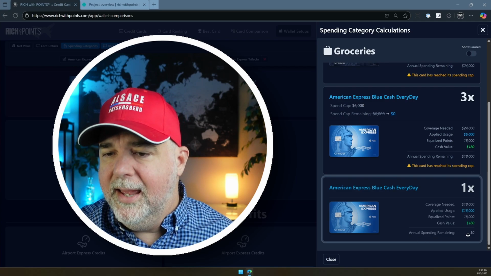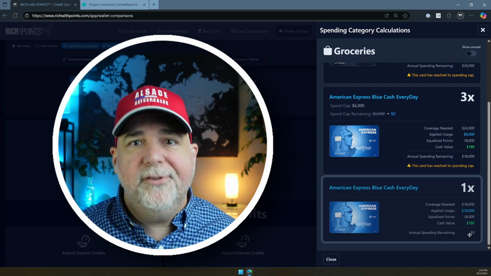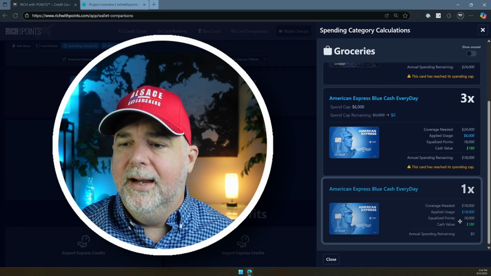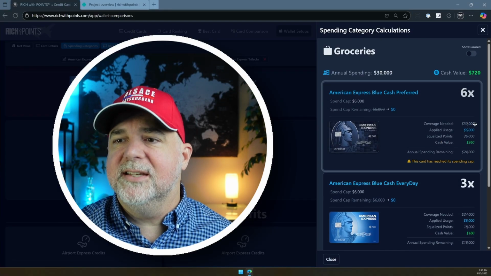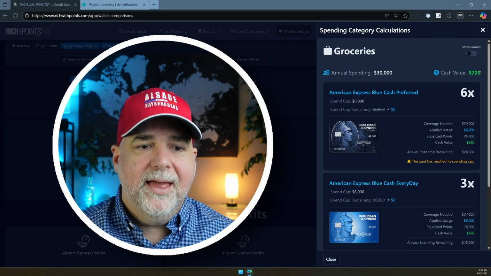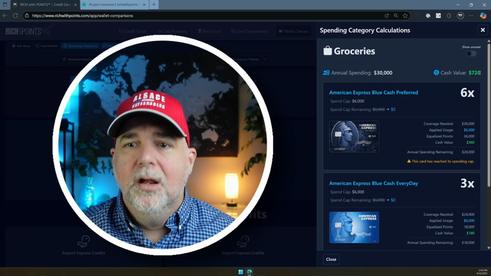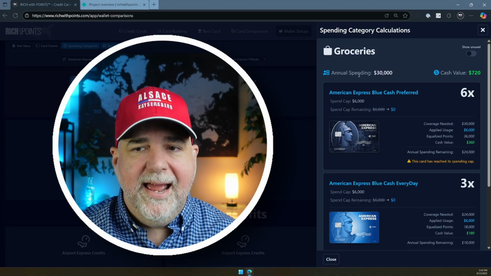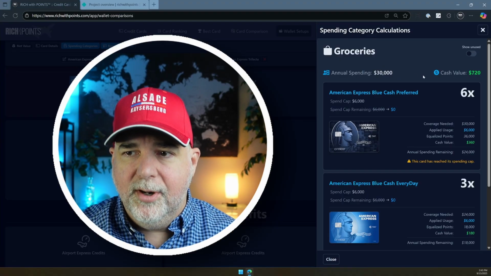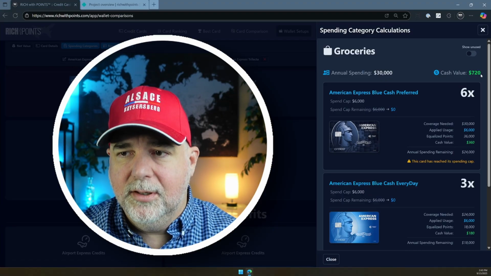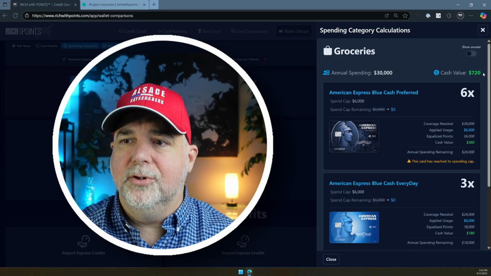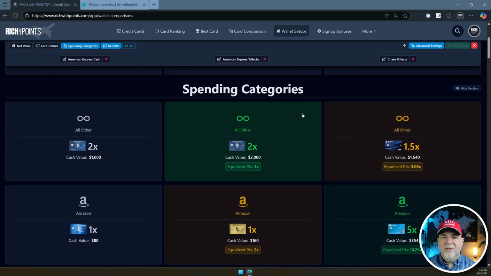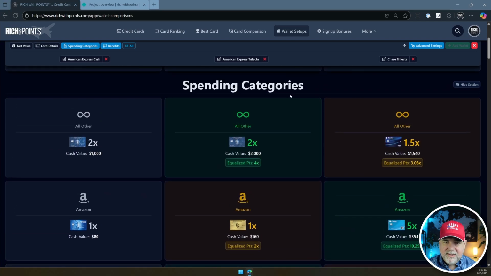And then annual spending remaining, we covered everything. It's at zero now, so we don't have to fall back to anything more. But the 180, 360, that's our 720. And that's how much money we made on the grocery category for the wallet we have in this column. And again, it has a little summary up here. We needed to cover 30,000 and we made $720 with that coverage.